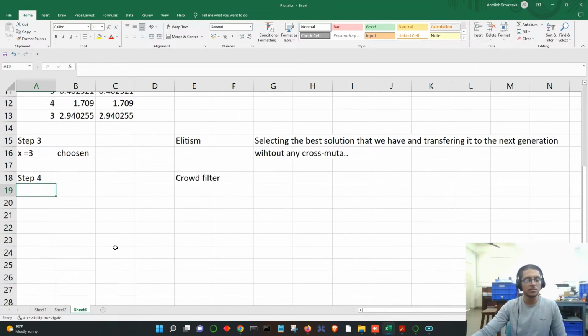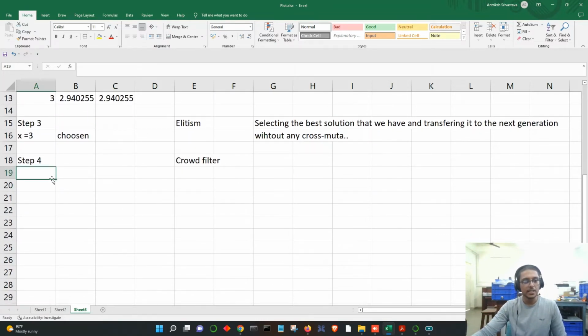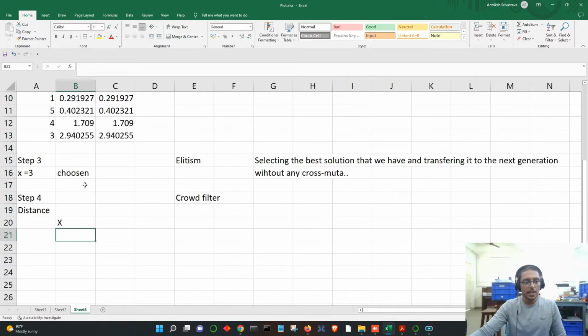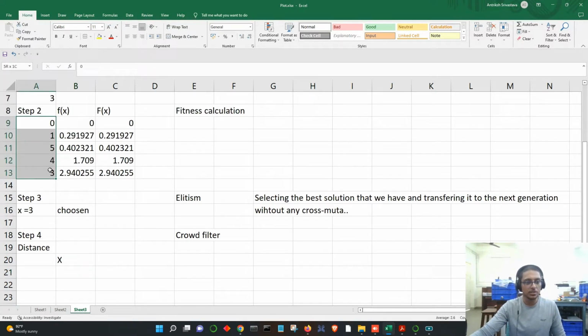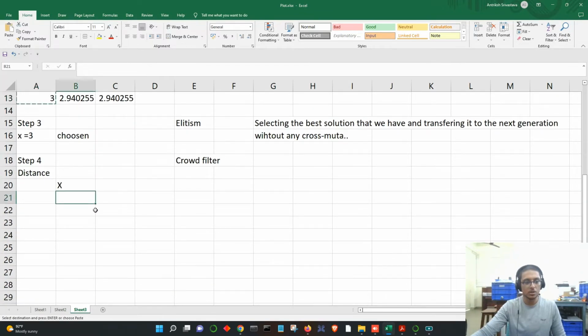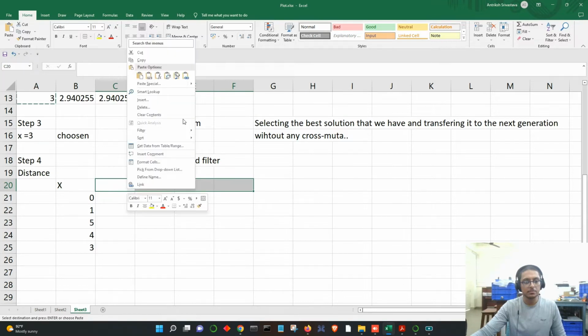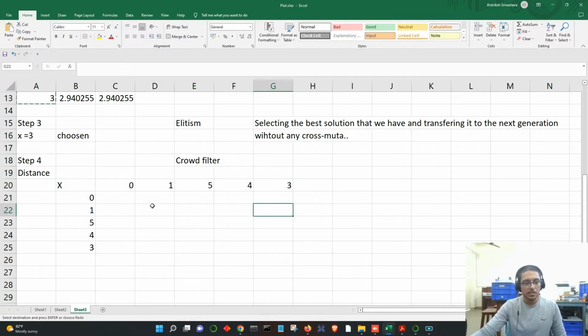So we have to do crowd filtering. So for that, we have to first calculate the distance between each consecutive points. So let me just write here x, and how many points we have? We have 0, 1, 4, 1, 5, 4, 3. So we just copy paste them here and copy paste them here. Then the distance between these 2 points.